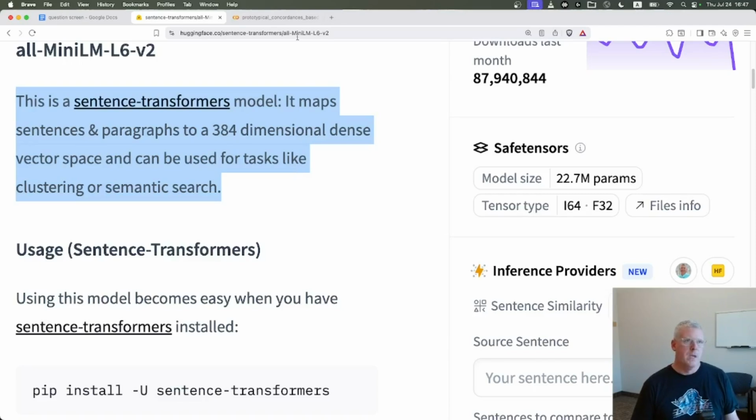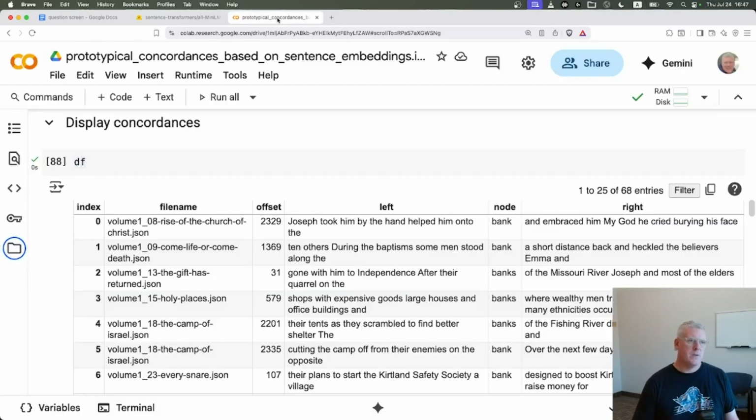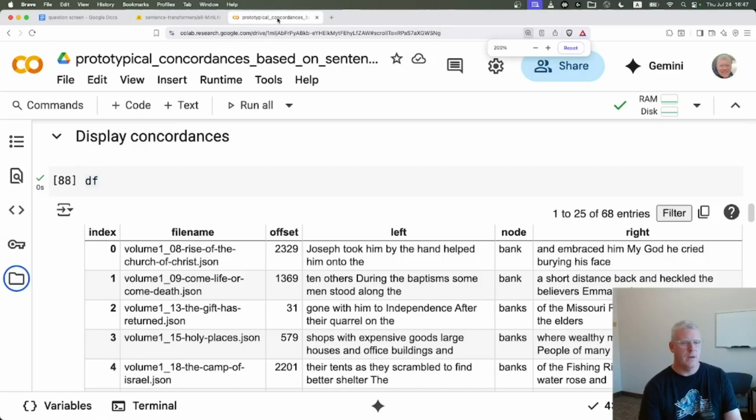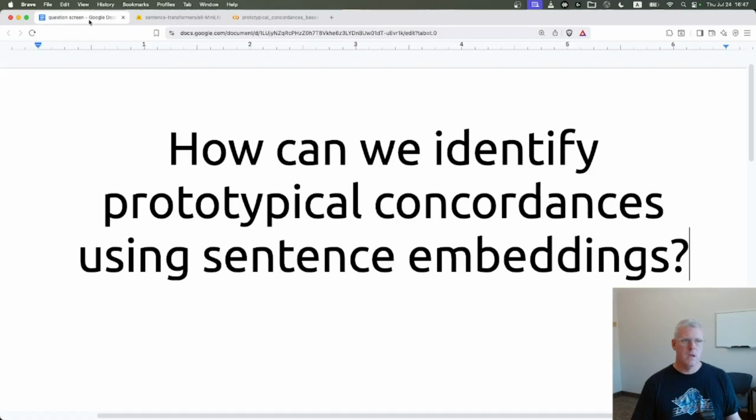So in my previous video, I used this to simply organize all the concordances using this sentence transformers model. And so what I've done is I've taken my script from that previous video, and I have it here, but I've extended it to answer this current question. Again, how can we identify the prototypical concordances or sentences in the groups of semantically cohesive concordance lines?